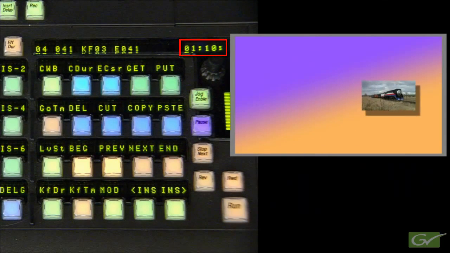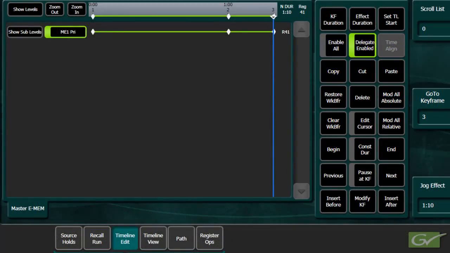Sometimes it is required to shorten or lengthen an entire effect. This can be accomplished by using the Effect Duration button. The effect's duration is displayed in the menu as NDUR, which is short for natural duration, or the sum of all of the individual keyframe times.